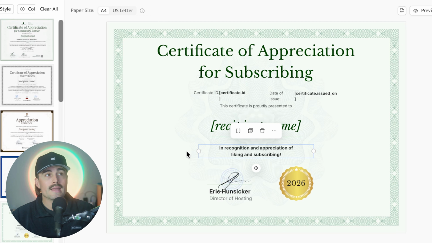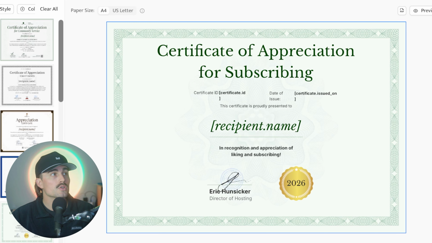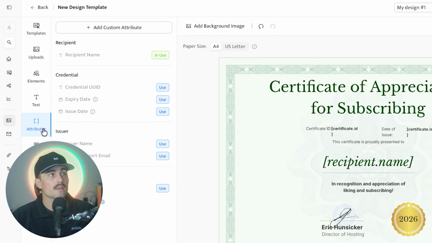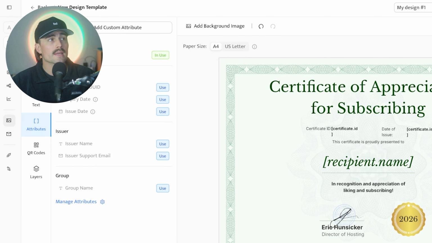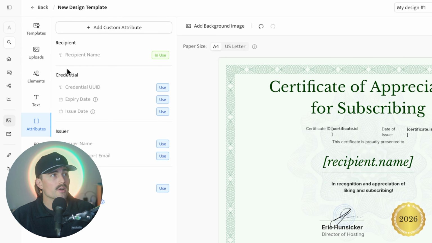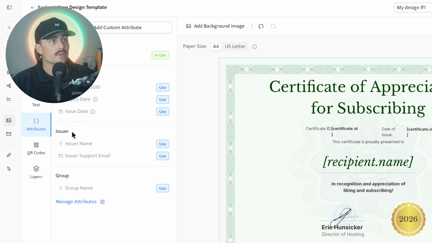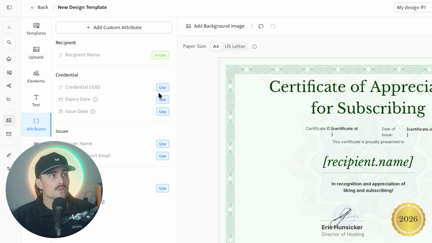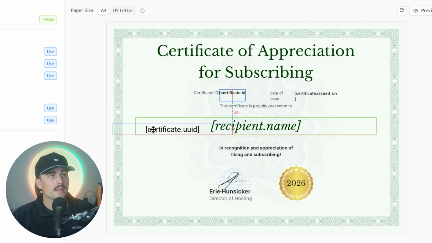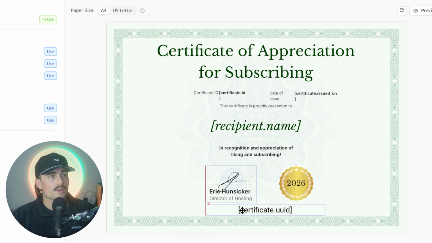So if you need to add different dynamic fields, you can come right here to this attributes button right here. And as you can see, we have the recipient name that's in use, but currently we're not using any of these other dynamic fields. So we have a couple different options under credential, a couple different options under user, as well as the group name. So to use one of these, you just click on use, and then you can see that it popped up right here. And maybe we'll put that down here at the bottom.